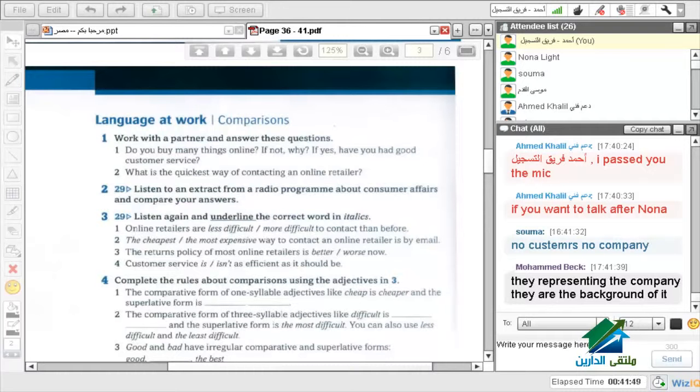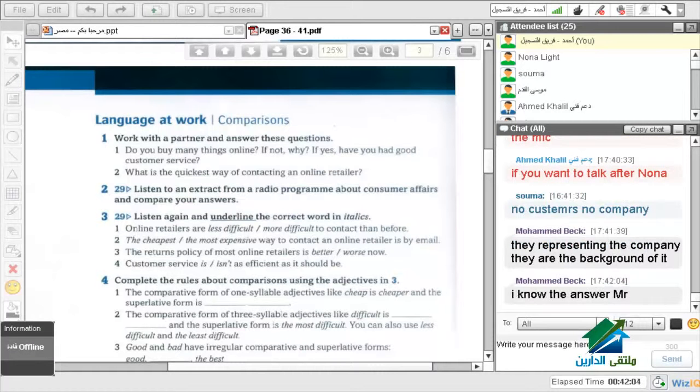We will give a chance to someone. I think someone is raising a hand. Thank you. Greetings to Libya. Thank you so much. Next, please. Who's next? Mohammed Bek, you got your chance. Another one, please. I need someone else. Mute your mic, Ms. Nuna, please. Mute your mic, Mr. Khalil, please.